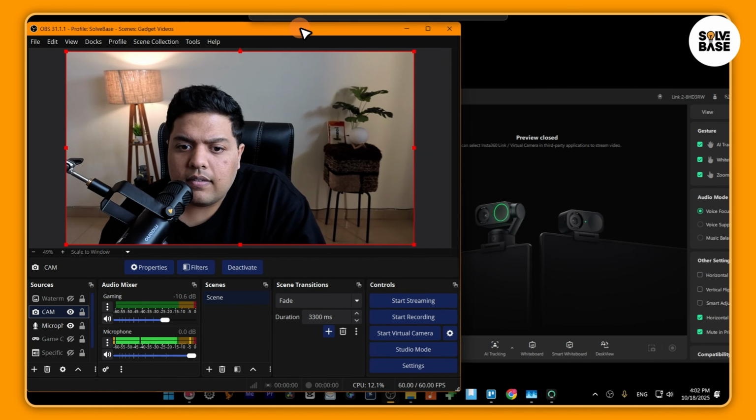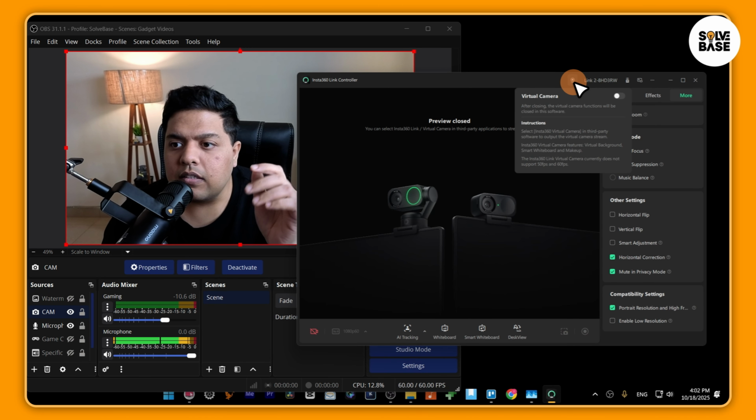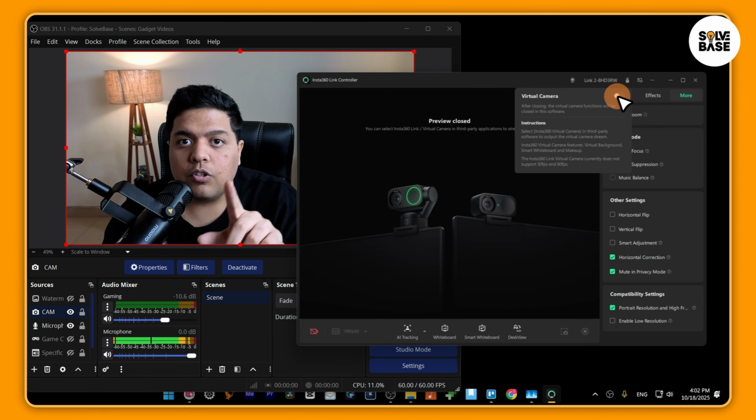All right, now go over to your Link controller software, and on it, what you have to do here is make sure that the virtual camera is turned off. And go into more, scroll down, you're going to find compatibility settings, turn on the portrait resolution and high frame rates. Then again, it's going to restart your webcam. It's going to connect again. Then make sure that the virtual camera is turned off here. It should not be turned on.